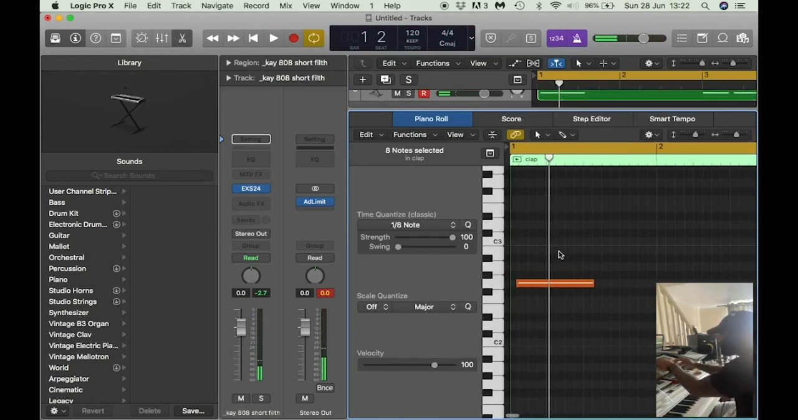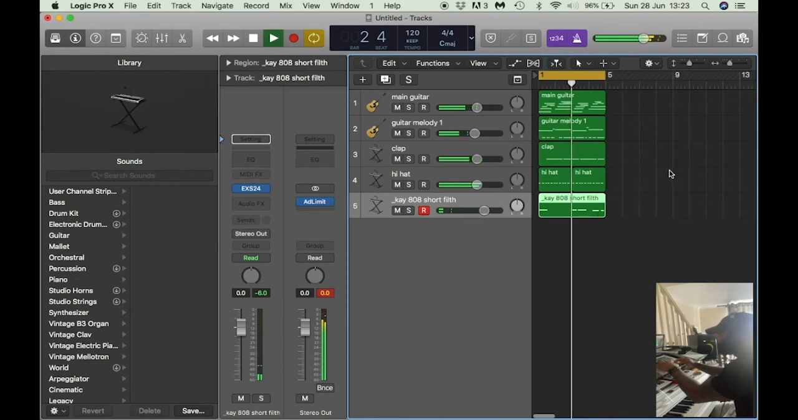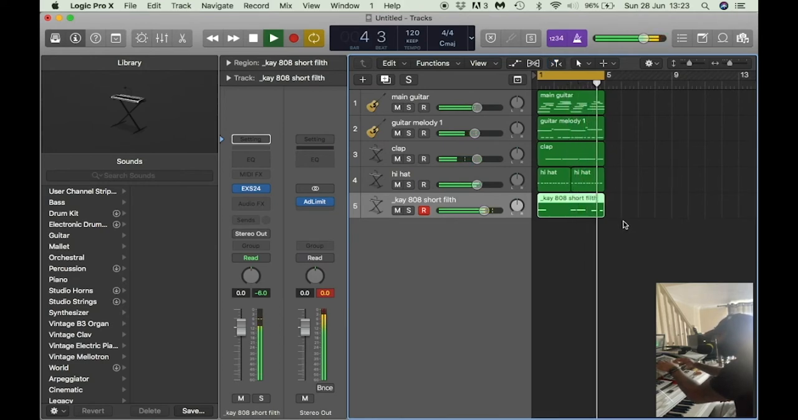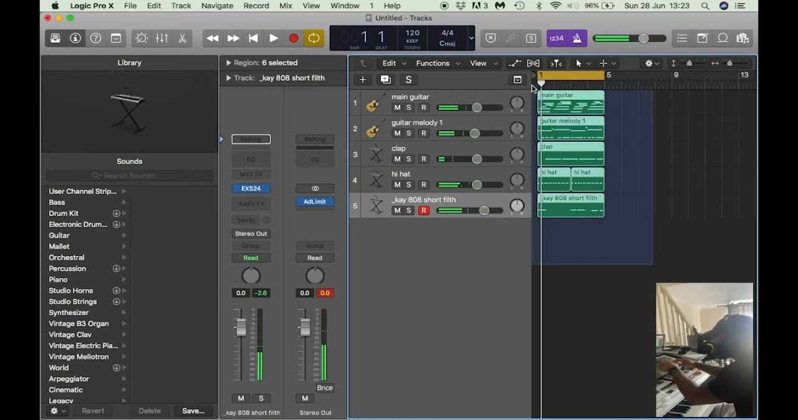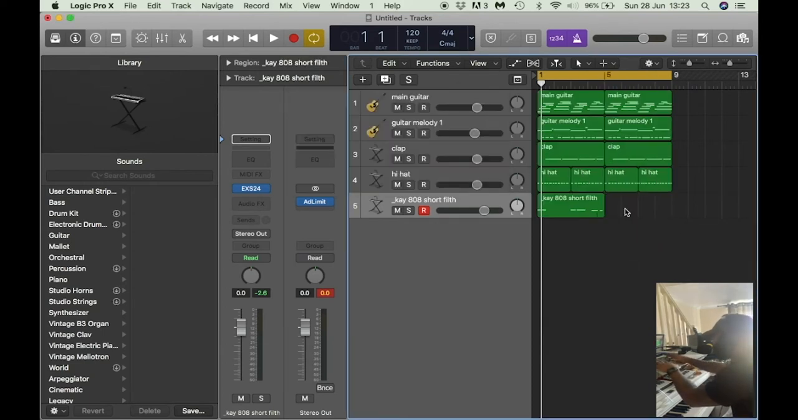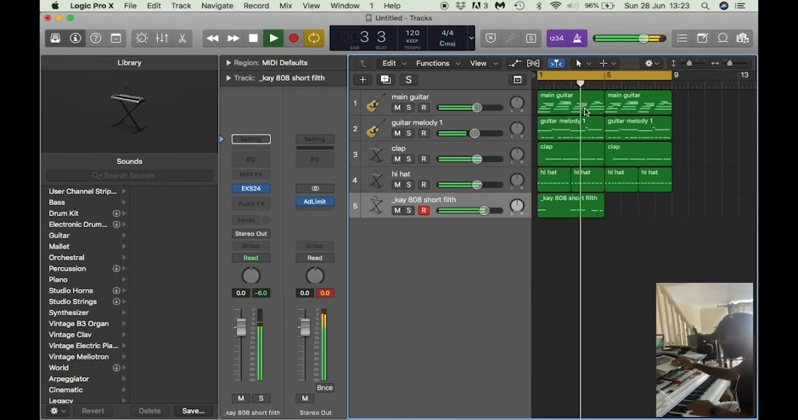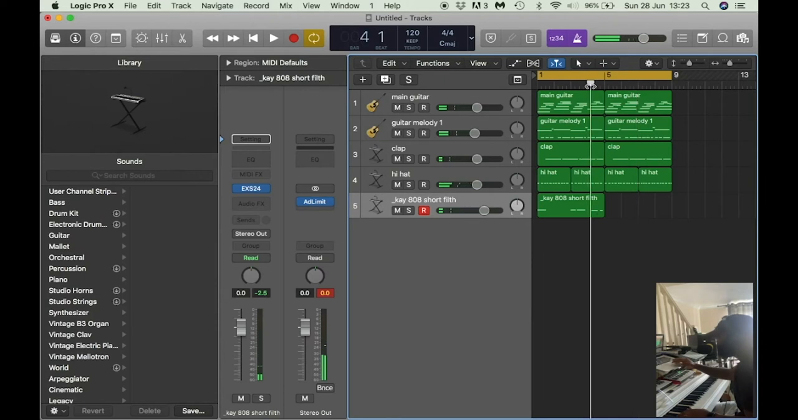Again, we want to quantize that, so select all, Q. Cool, so if I select everything and again want to copy across one more time, so we can record another 808 variation. Again, the key command is Command and R. We just want one copy. Delete that 808 and try to figure out a different part when it gets to this part. So let's just record from there. So click where I want to record from.